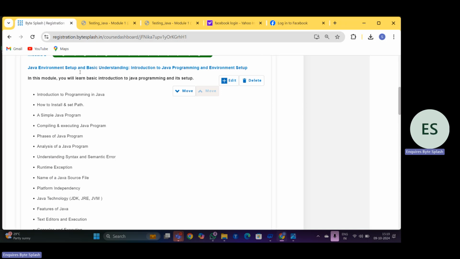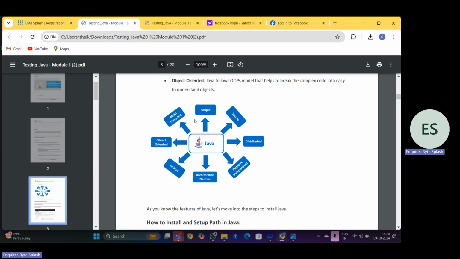So now, as I've told, it was initially developed by Sun Microsystems in the 1990s. Now it is taken over by Oracle. So coming to the features of Java, let me explain them one by one in detail. Is it visible to you? Yeah. So coming to the features of Java.